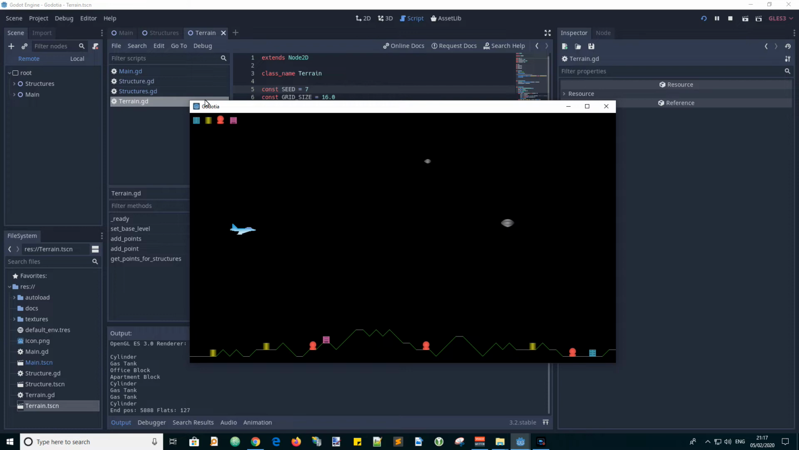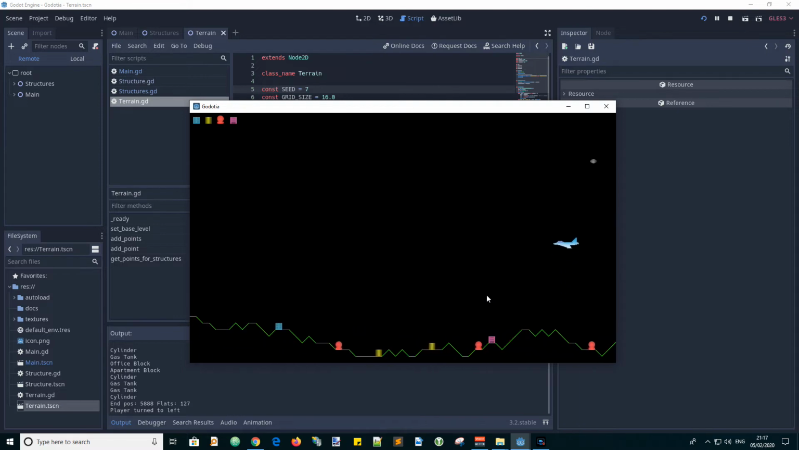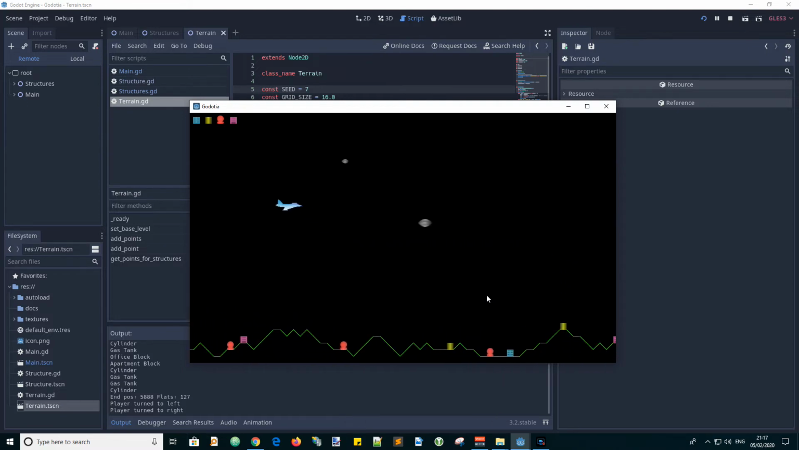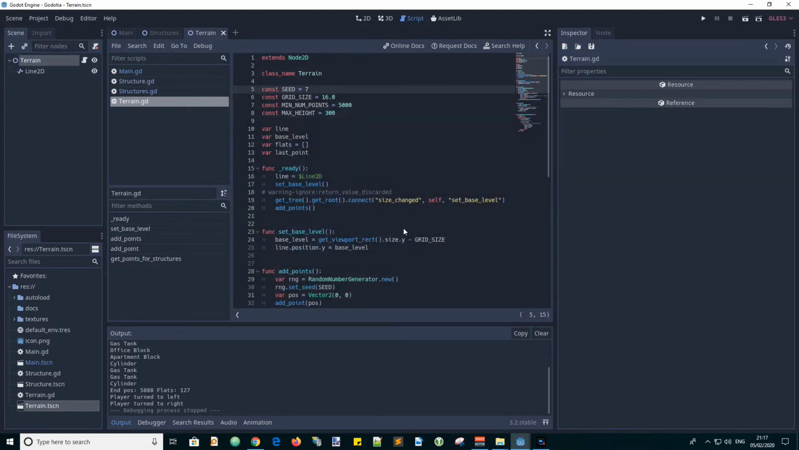And there's a plane, there's UFOs, and there's various items which I'm calling structures, which I place on the flat parts of the terrain. And it's got keyboard control. We can move across and go through it and turn around and go fly in the other direction, move our plane around, and we're going to shoot at these UFOs later. But for now, let's go back to creating the script and the scene for this green line, which is the terrain.